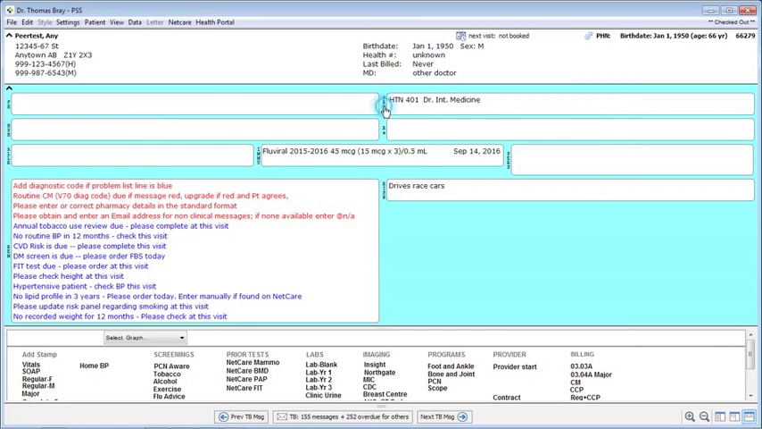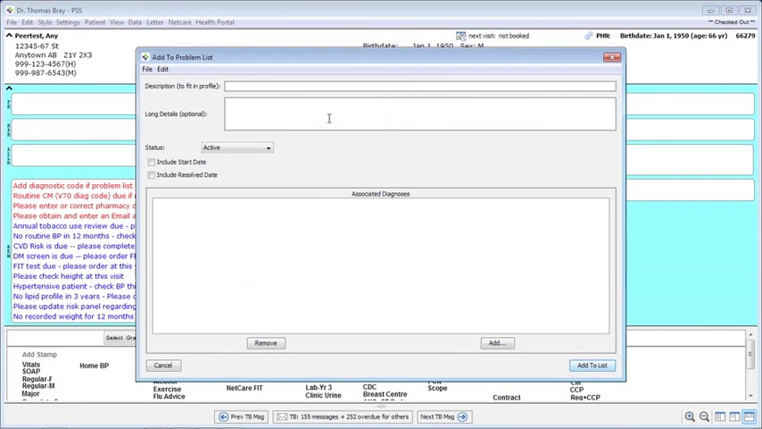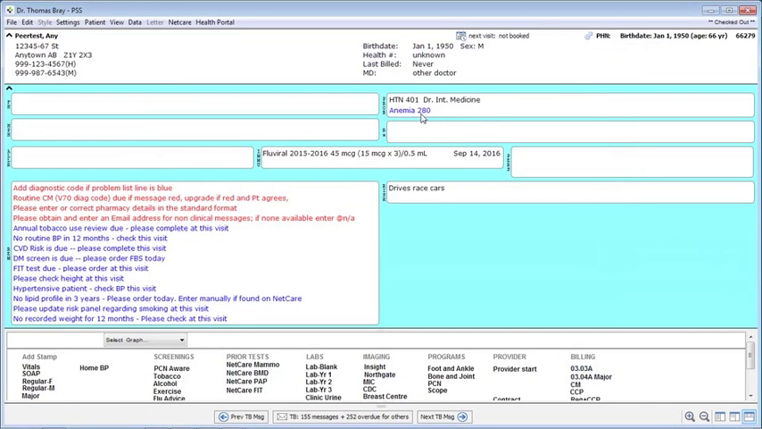If we merely add a diagnosis by putting in here, let's put anemia and 280, without putting in the associated diagnosis, the field will appear blue, and this is a signal to you that really these associated diagnoses should be added.